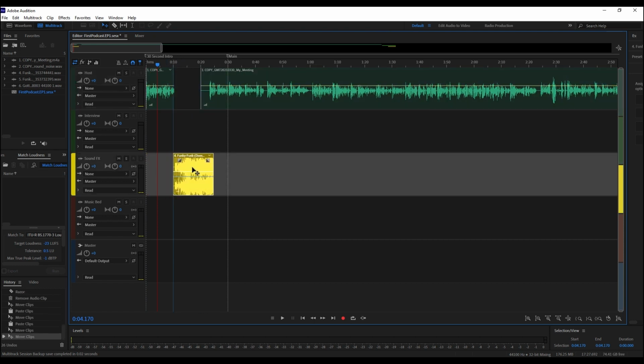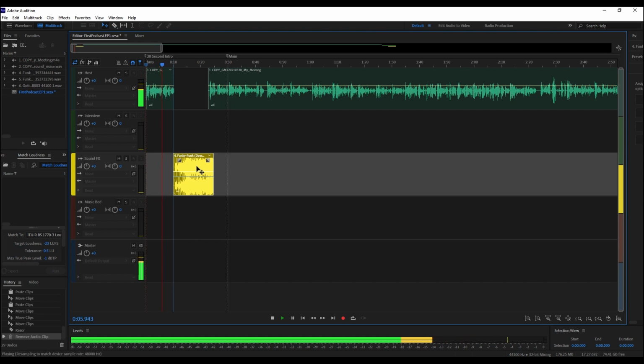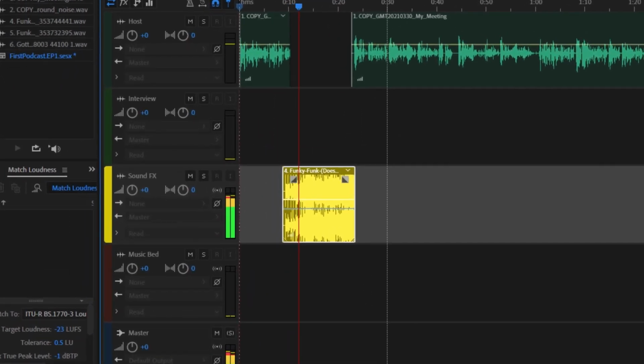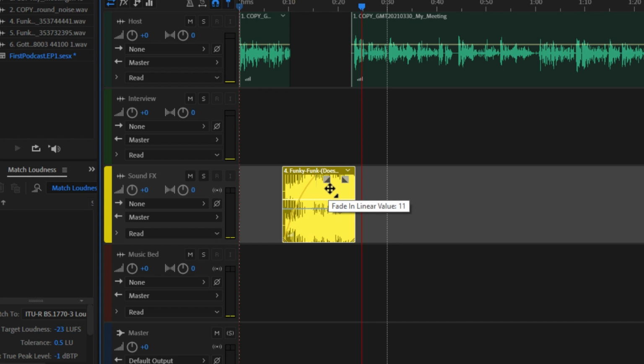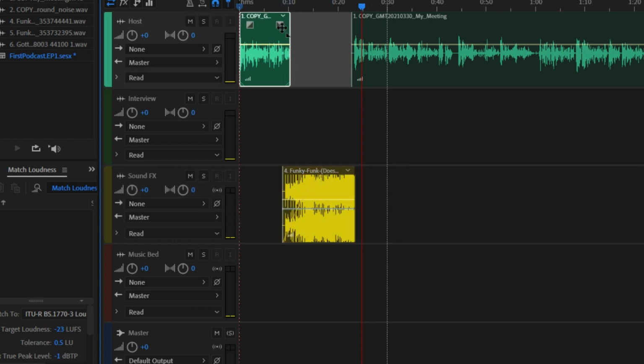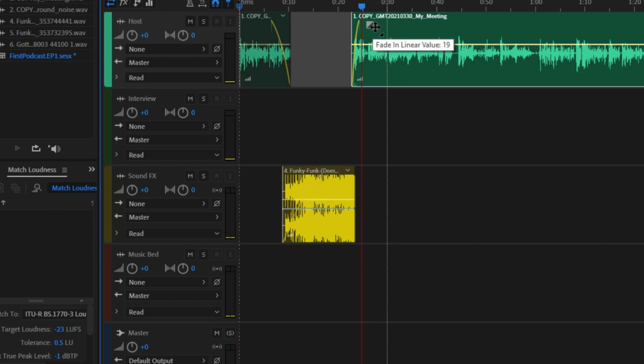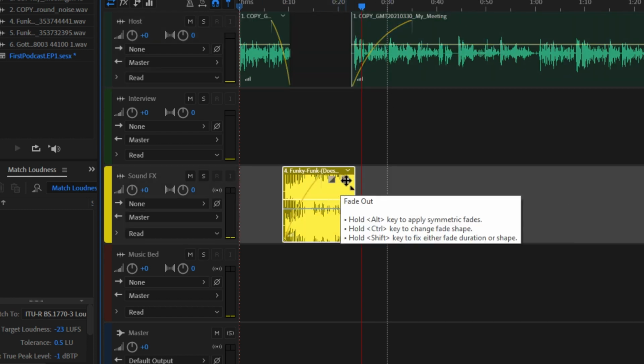Our next step is to make our music track fade in and out for a smooth transition into the interview. First, select the music clip. You'll see some grey boxes. If you can't see them, try zooming in on the clip. Click on a box and drag it into the center of the clip. A yellow line will appear to show you where the fade is applied. Repeat for the other box. Now the music will fade in and out.